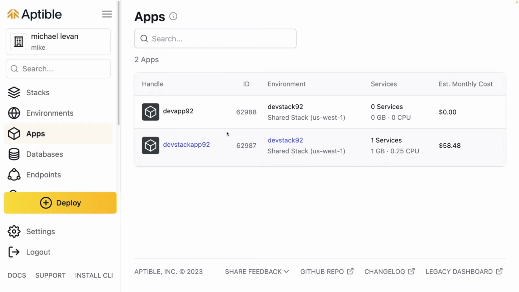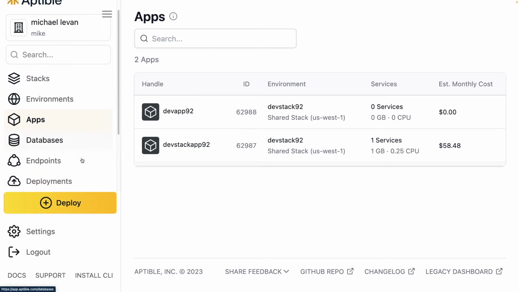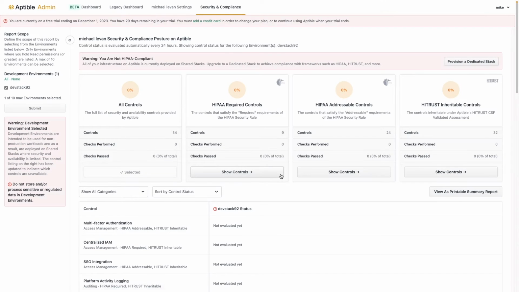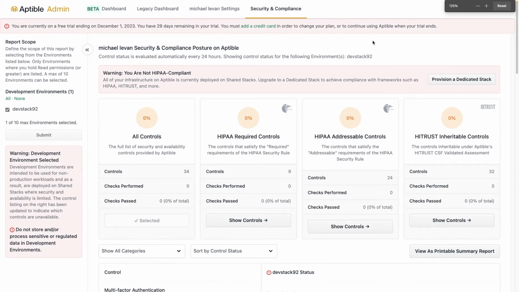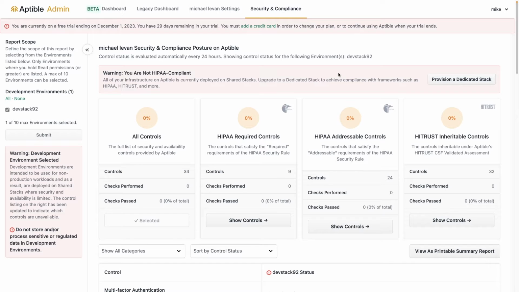Taking our application here that we deployed, I want to dive into it from a security and compliance perspective. So if I scroll down here on the left pane, I'm going to click on security and compliance. And this is going to open up a new pane for us. What this is going to give us control over ultimately is a lot of compliance needs around HIPAA, for example, and HITRUST. Okay, so check this out.